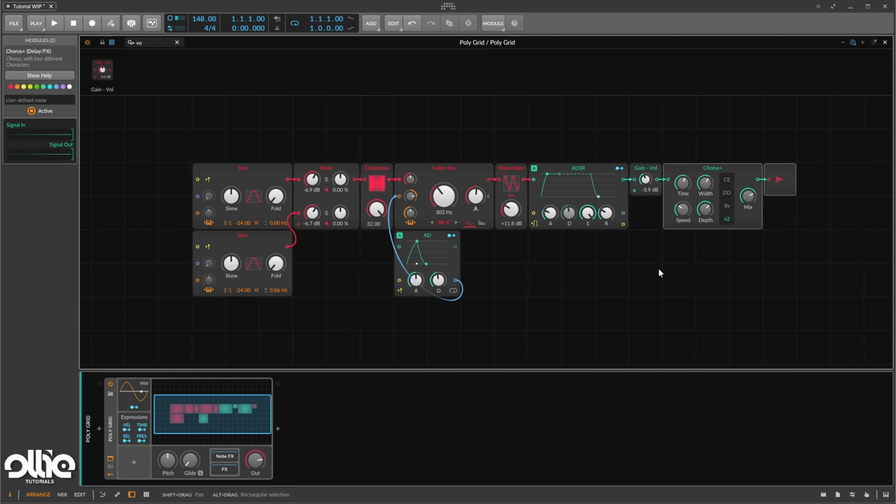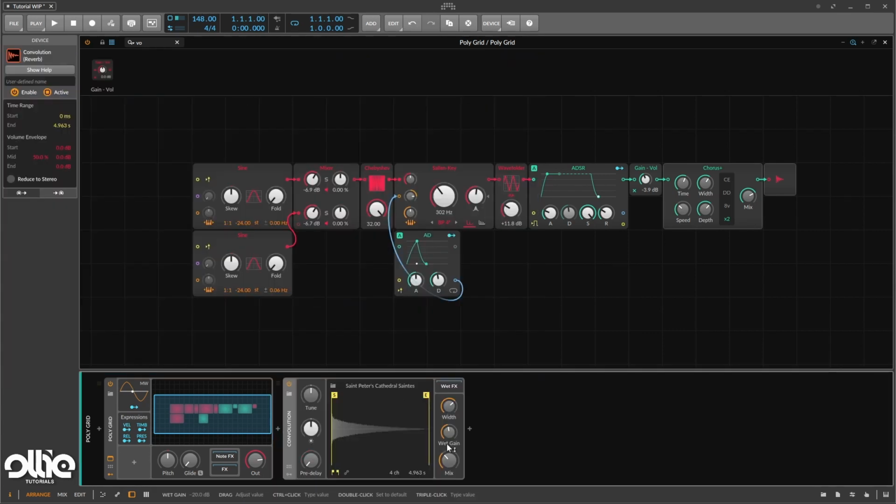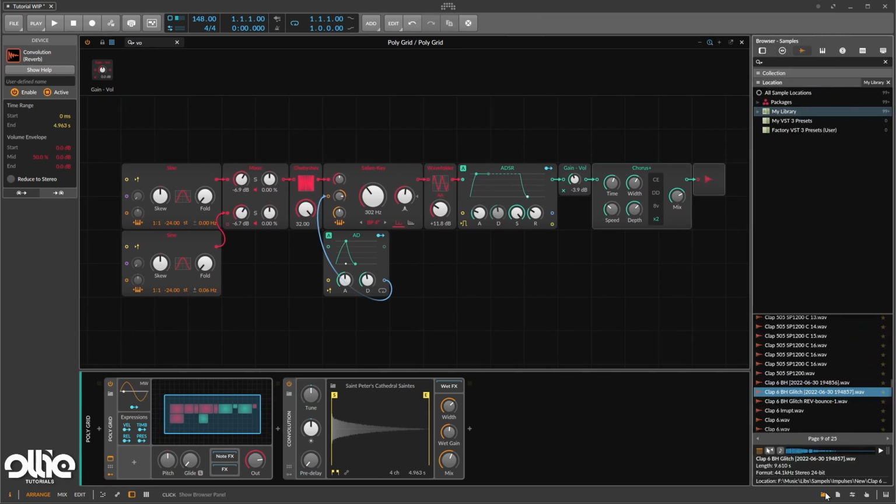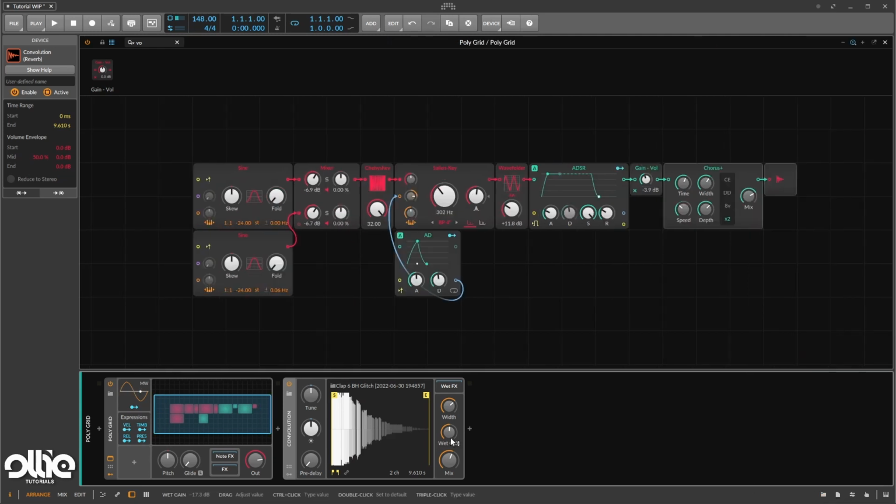Now let's get to the interesting part and add the convolution reverb. So I can use it like a traditional reverb, and actually the default preset demonstrates that pretty well. But I think this is not that interesting. What I'm going to do in here, I'll load a sample that I've created. It's a clap that goes to a big reverb, and then I've glitched the results. So if I add it in here, check the results that we will get.